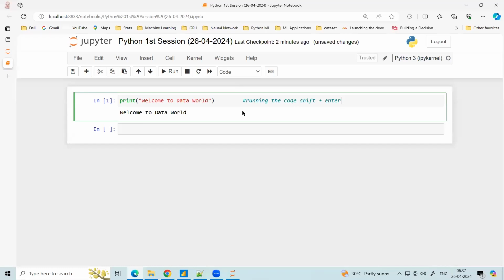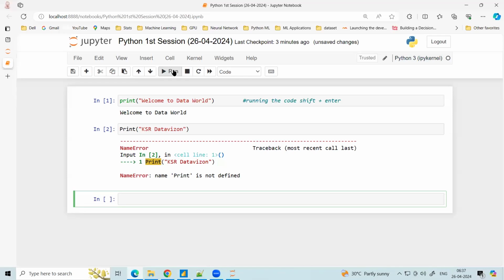Now if I write again, print of KSR, and either press Shift Enter or Enter, now you are getting an error. On line number 1, you did not get any error. On line number 2, you got an error. Why? What is the difference you see? Capital P. It is because of the capital P.